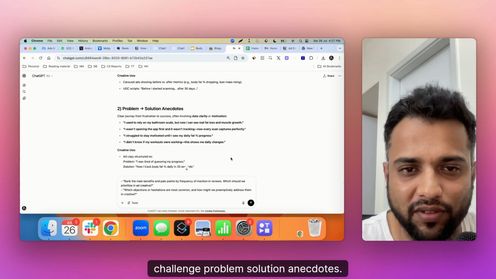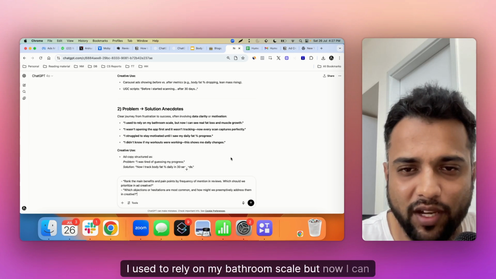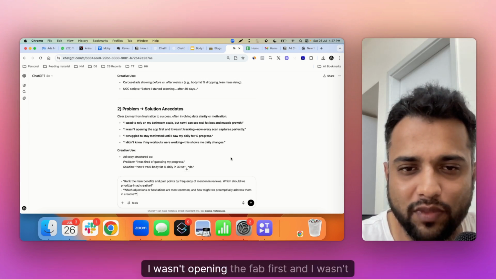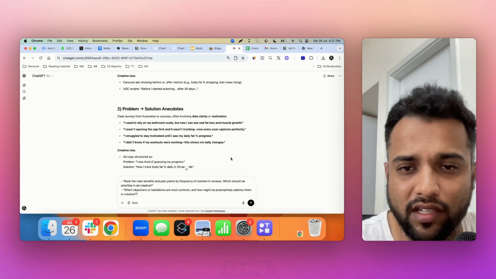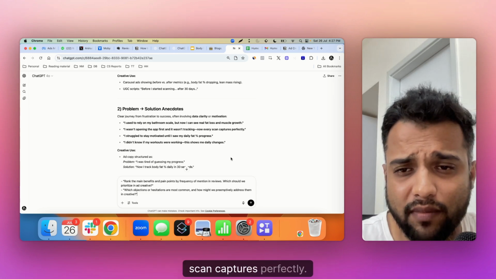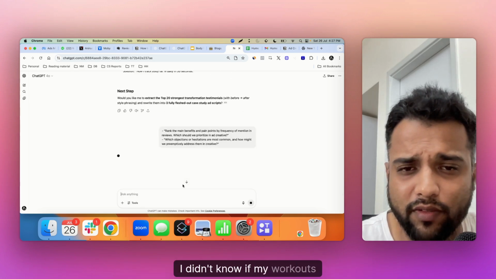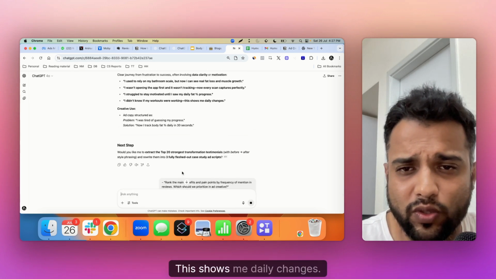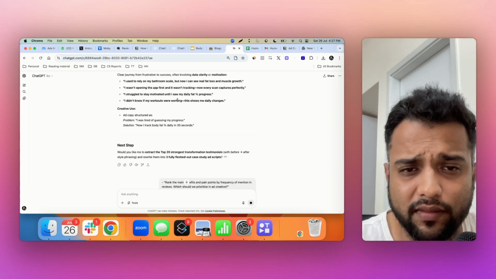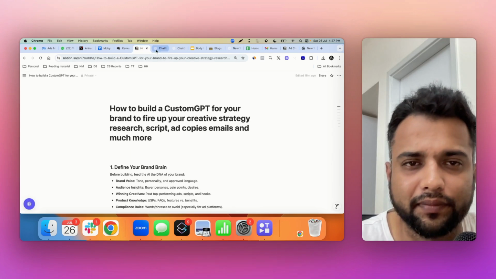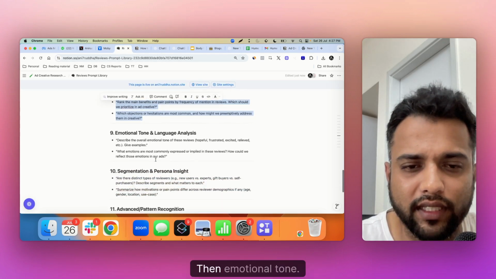Problem solution anecdotes. I used to rely on my bathroom scale, but now I can see my real fat loss. I wasn't seeing the fat first and I wasn't tracking. Now every scan captures perfectly. I struggled to stay motivated until I saw my daily fat percentage progress. I didn't know if my workouts were working. This shows me daily changes. Yeah, cool. Then emotional tone.